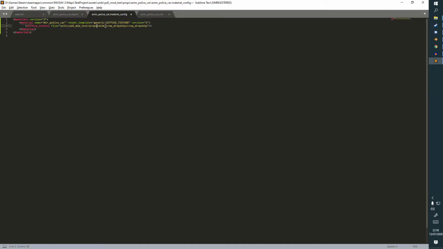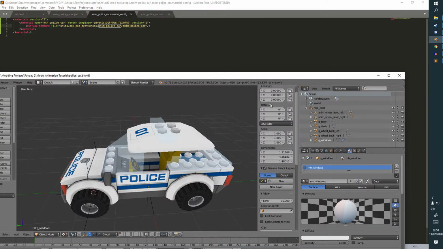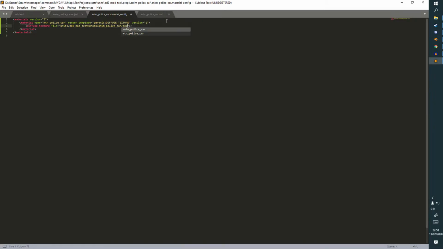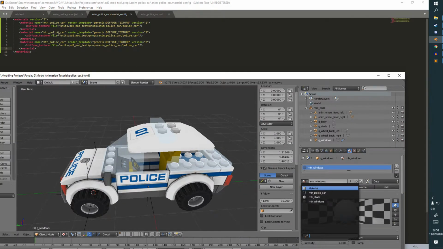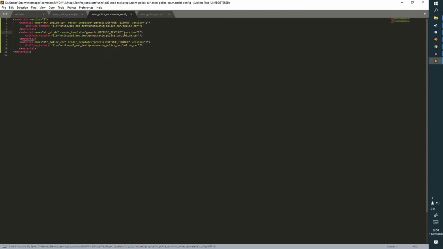Here we go. Anim_police_car. There we go. And sorry, no, we want to give that a path to. We'll just call the texture police_car because we're going to only have a diffuse, sorry, and I'm not going to be faffing around with any opacity textures or stuff like that. So the next one will be mtr_studs. We'll just give that studs, and then mtr_windows here, and we'll just give that windows there.